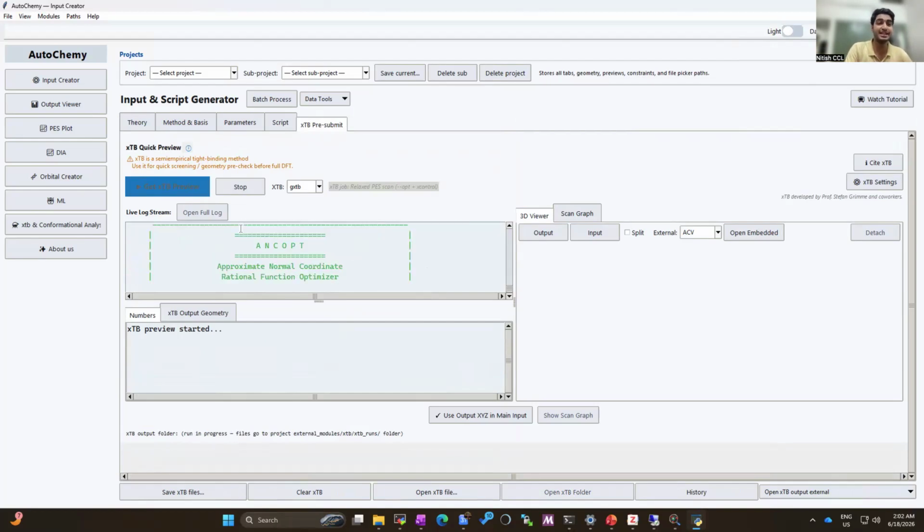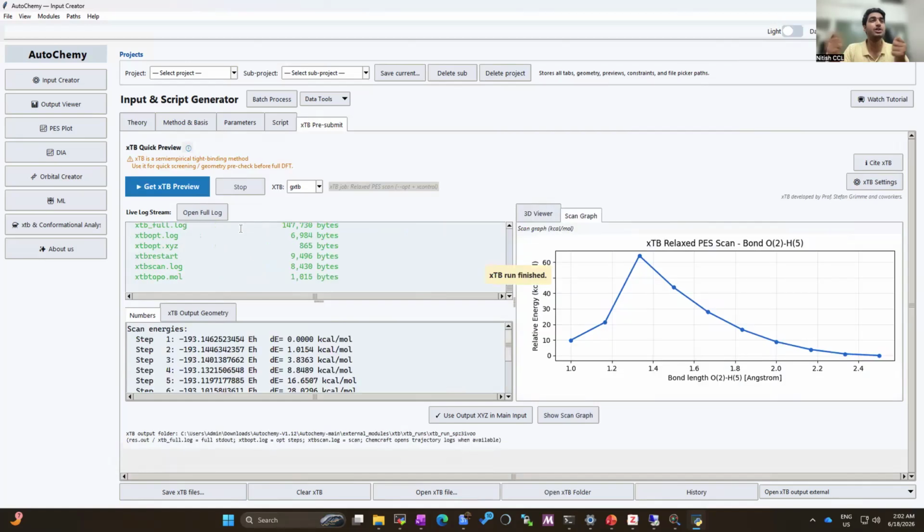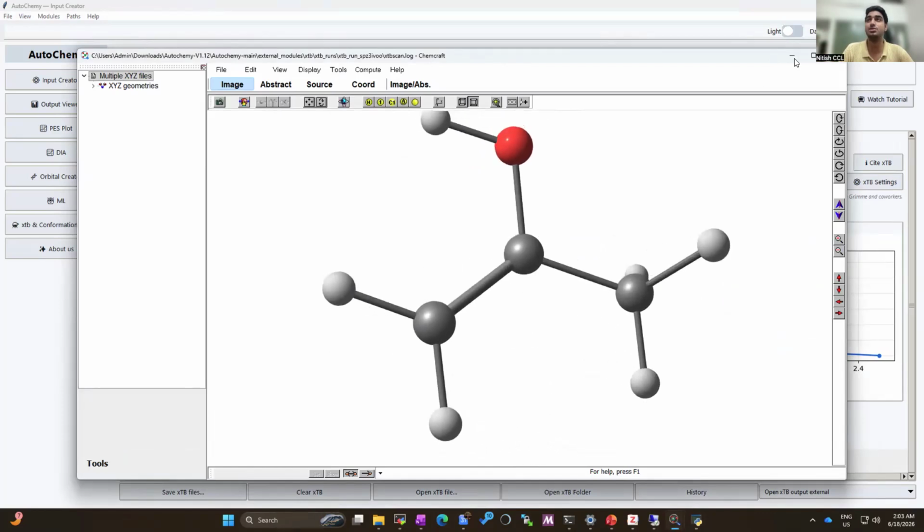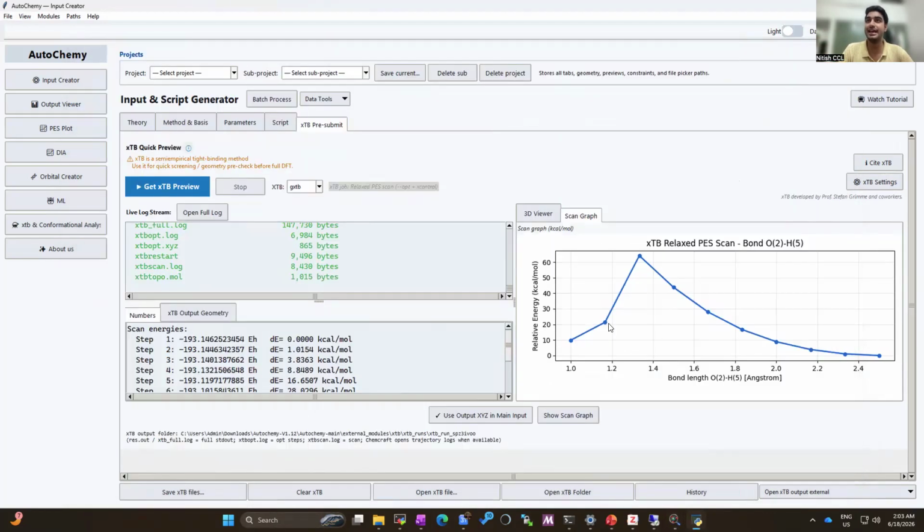For example, I was taking a scan of a keto-enol tautomerism, and it gives me a very nice scan. If I look at this scan, I get a high energy point here. So I know I can directly go for the transition state search. I don't need to perform a DFT scan here; I can take a rough scan. Obviously, you have to be cautious that xTB is a semi-empirical method, so you have to be careful with the values. But it's a very nice tool for geometry optimization.